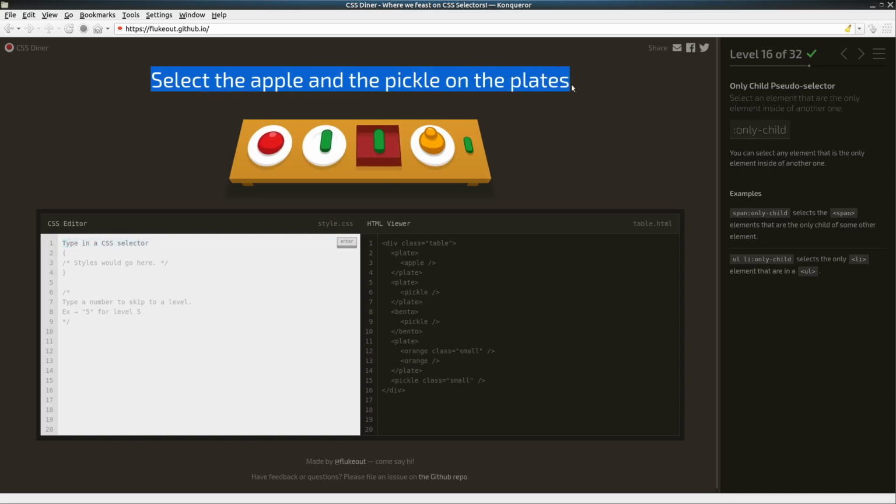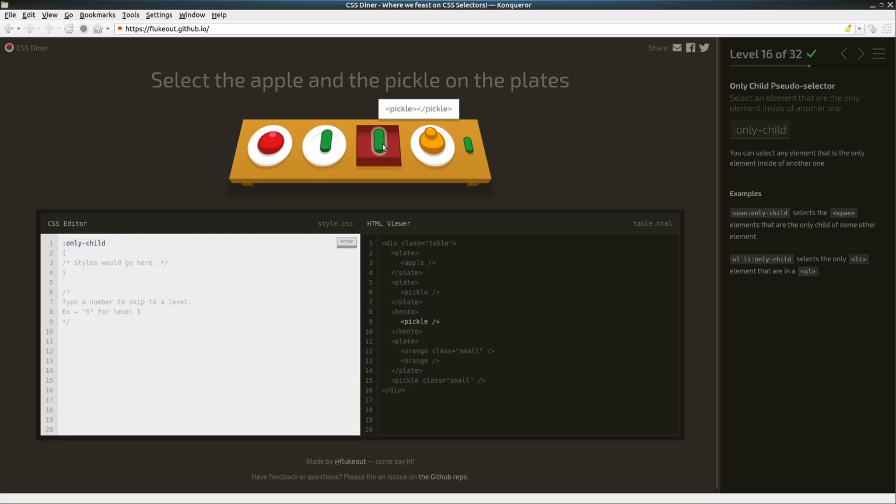Select the apple and the pickle on the plates. For this, we're going to use only child. So let's see what that does. Oh, it selected the apple, the pickle, but it did not select these two because they're not an only child. So we want to select the apple and the pickle on the plates. So we just have to say plate and put in a space because it's a child. This will select the plates and then any item that is an only child. This will select the plate, but it will not select these two because they're not only children.